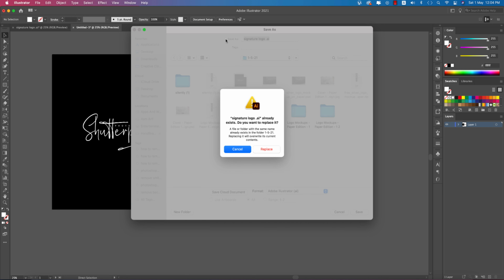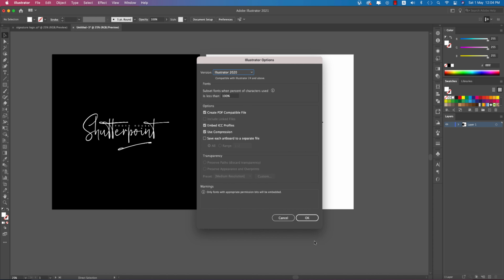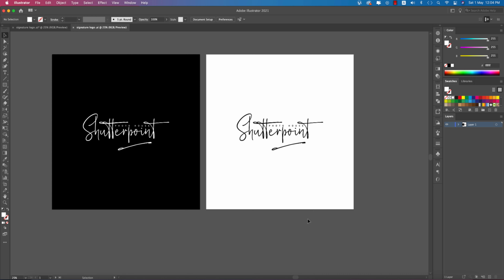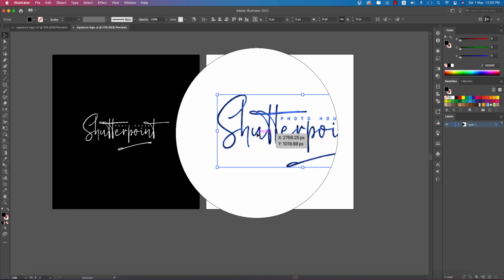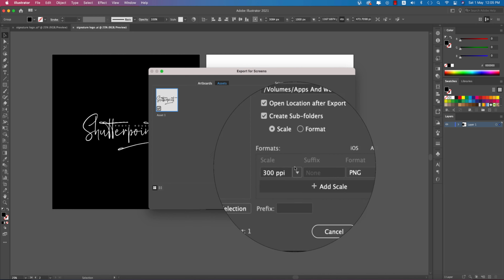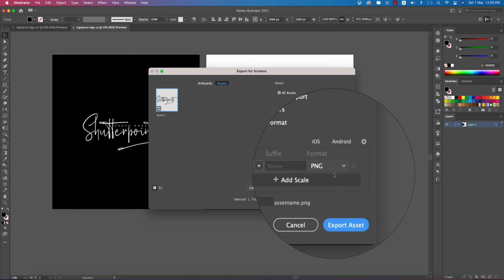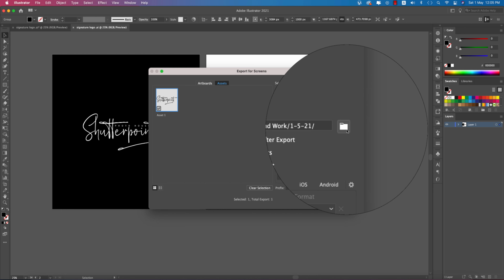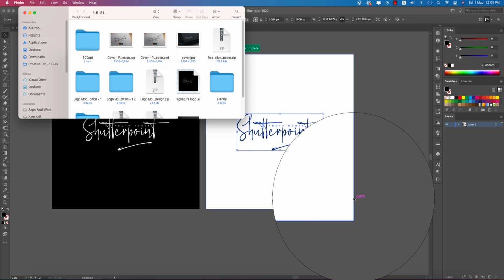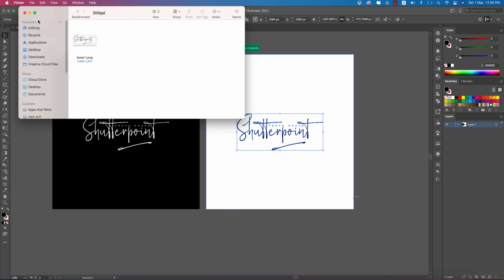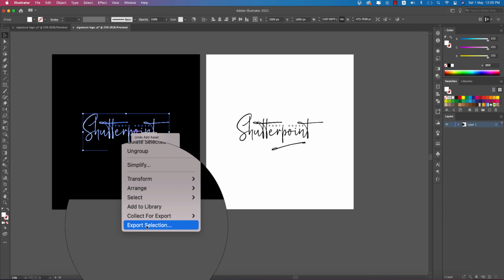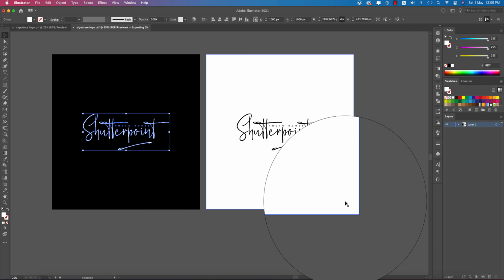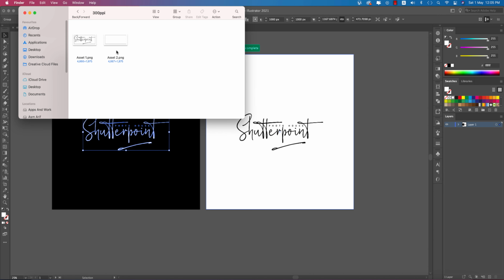Okay, and I already got the name, and hit the OK button. Now we can save this one into PNG format. So select it at first, right press and export the selection, and here is the PNG portion. Export the asset. The black one is already exported, and for the white one, select only the logo, go to the export selection and export the asset. So two things, that means the white and black, we got it.